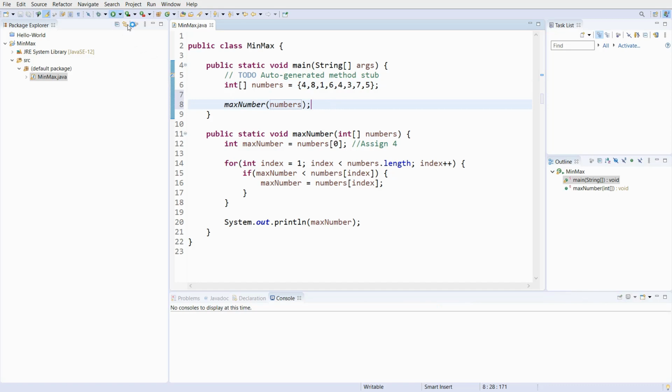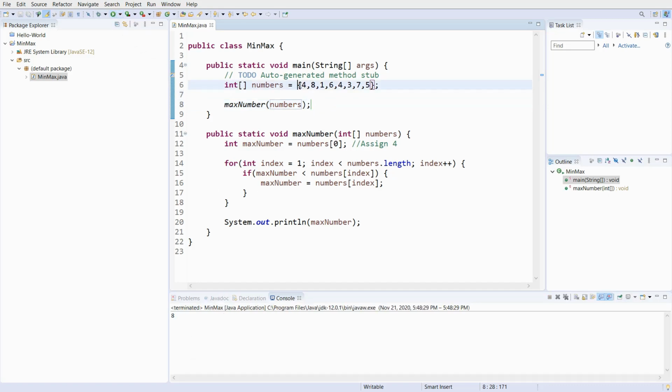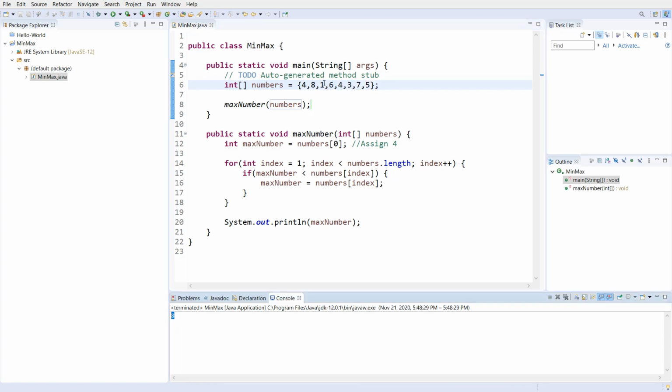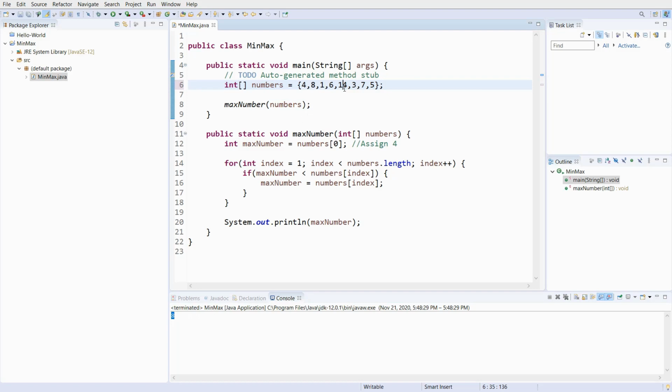So once we run this program, you can see that the max number in this array was 8, so 8 got printed. If, let's say, the max number was 14, and now if I run this code, you can see 14 is printed. So we have created a function which figures out the maximum number inside the array. Perfect.